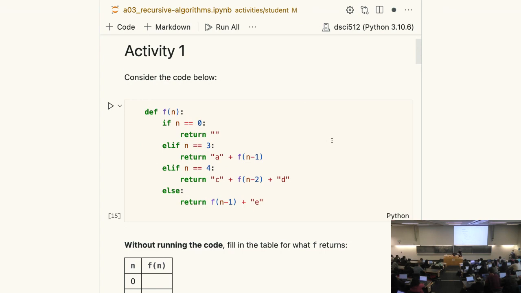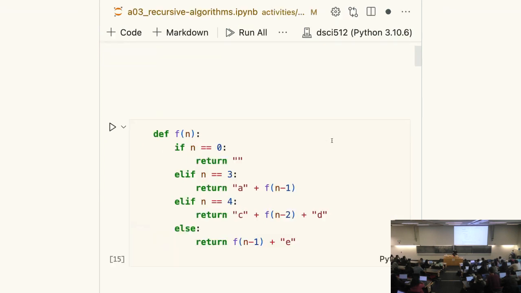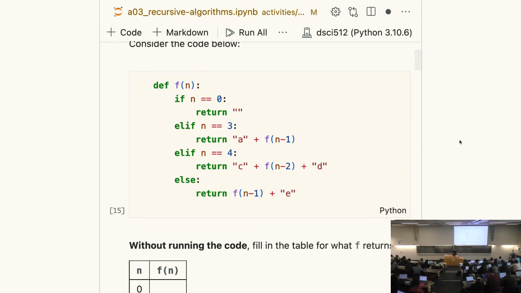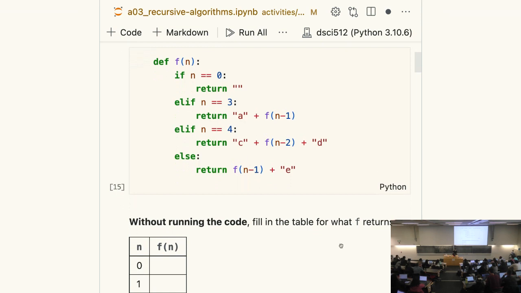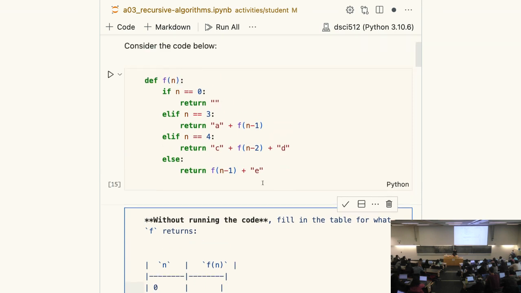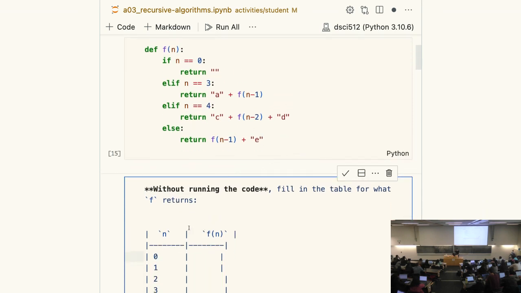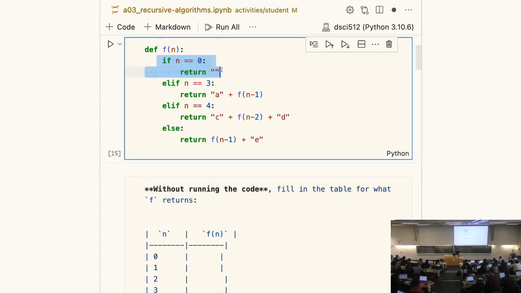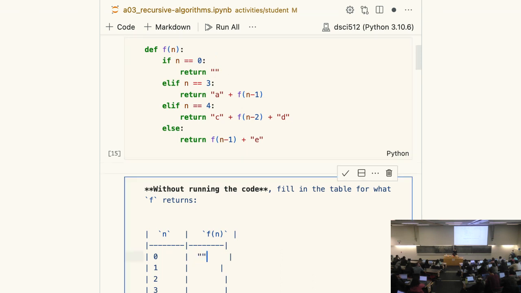Consider this code over here. So just take a look at it for a few moments. And we just want to know what will be the result of running f for different values of n. Okay. There are a bunch of recursive calls in there. Okay. So let's start with 0. If I run f of 0, we basically hit the base case, right? And what the function returns is just this empty space over here.